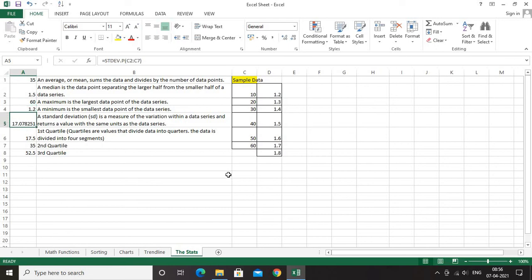Now the next one is standard deviation. A standard deviation, SD as we normally call it, is a measure of the variation within a data series and returns a value with the same units as the data series. So standard deviation calculation is very important. And how do we do it? Very simple. STDEV.P, and from where to where you need, you select that, the range is mentioned, and that's all you get.